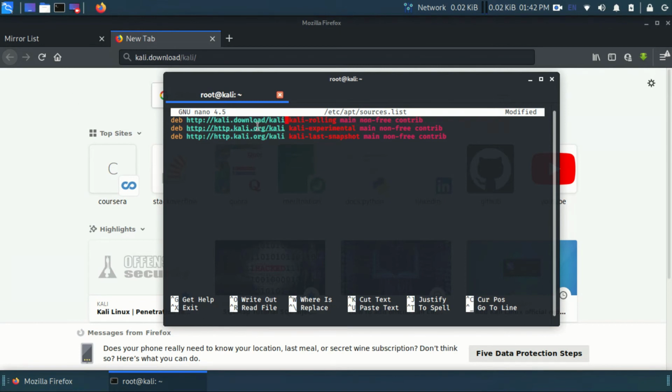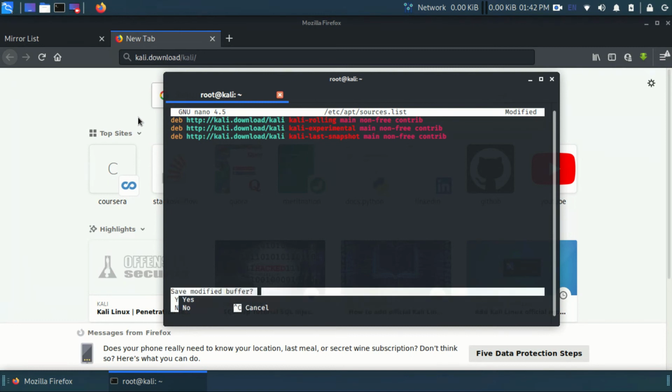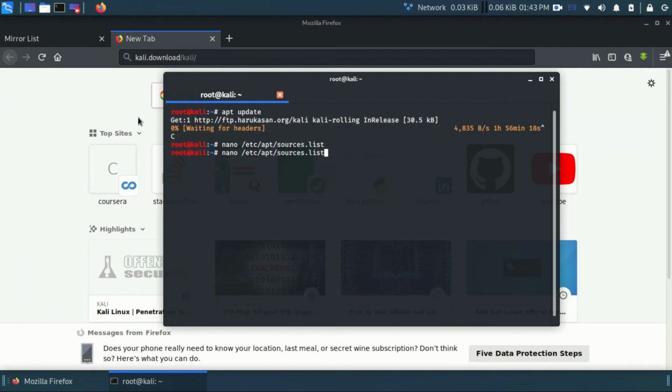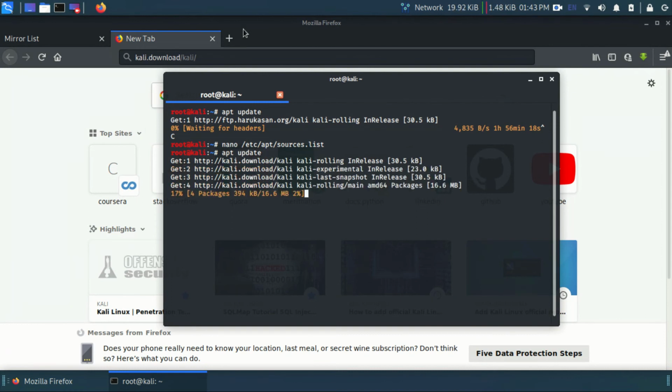Do the same for all links. Now save the file by pressing Ctrl plus X and hit Y. Now let's run the apt-get command to check the internet speed.